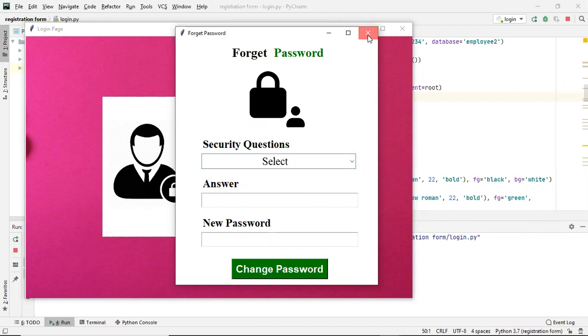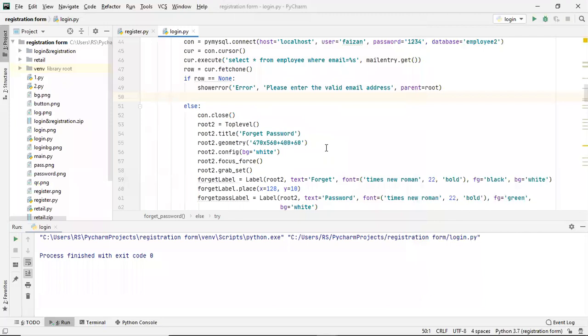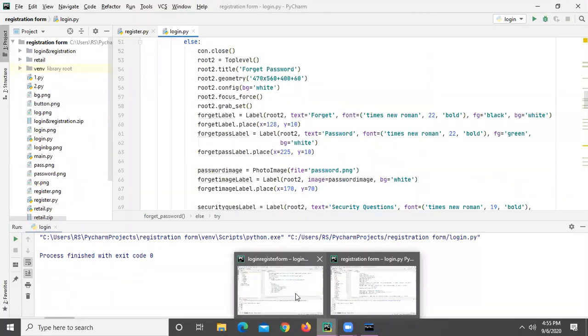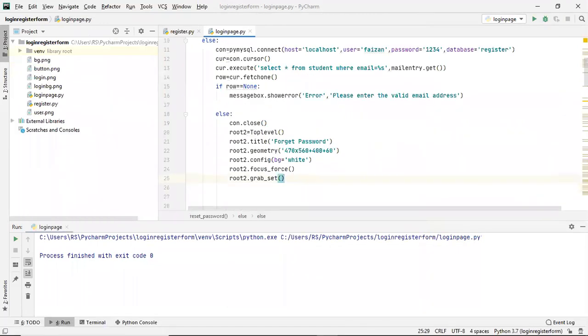So let's first create this UI quickly. Okay, so I hope you understood till here. So the first thing that I'll be creating is the forget label. We'll use the Label class to create this, and this label will be inside our root2 window. Okay, so make sure you write root2 here, because I want this label inside this particular window.